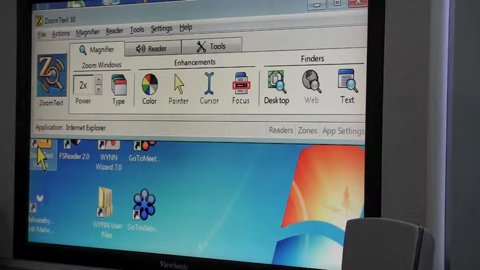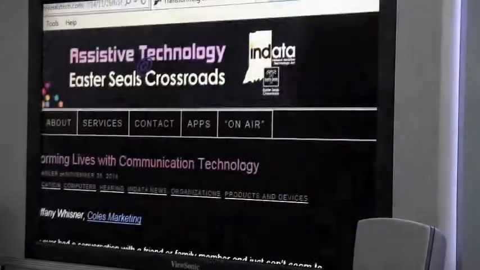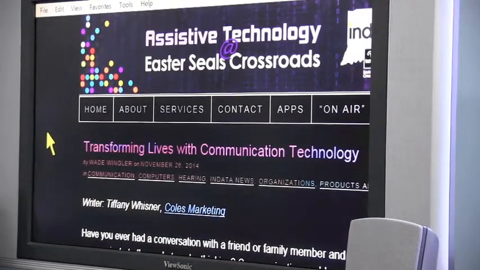After that, find something that you want to read. For right now, we're just going to go to the internet, to the Assistive Technology Center at Easter Seals Crossroads. Easter Seals Crossroads, Internet Explorer.